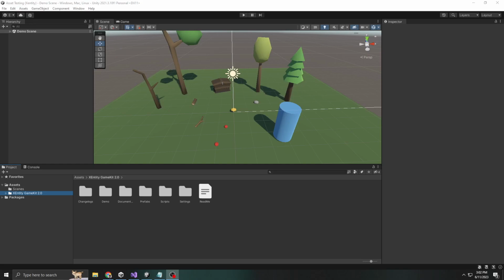Okay, so in this video I'll go over how to fix some of the bugs with the XEntity inventory asset. I was initially trying to fix one of the bugs, but then I ended up finding two more bugs which we need to fix. I will also update the asset, but I will also show how to implement the fixes on any existing project. So this is the default project we have.